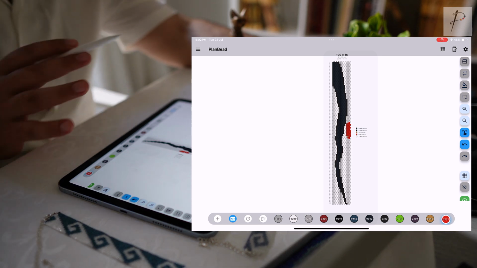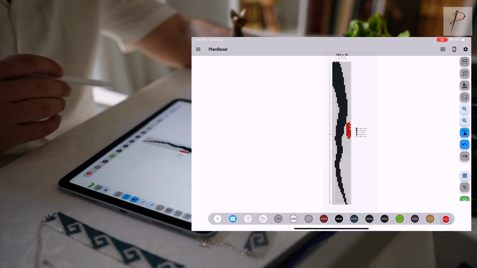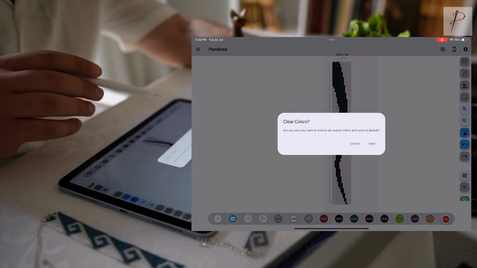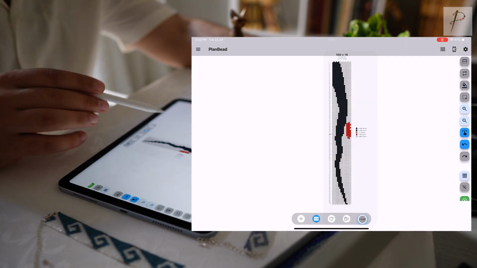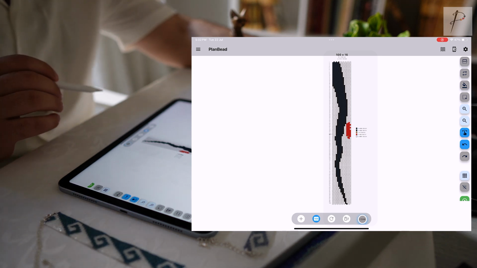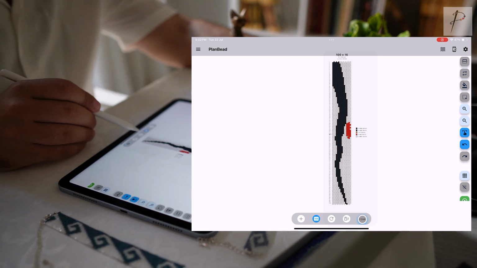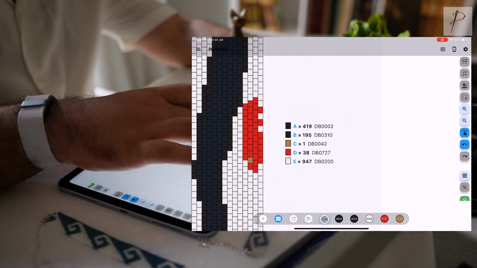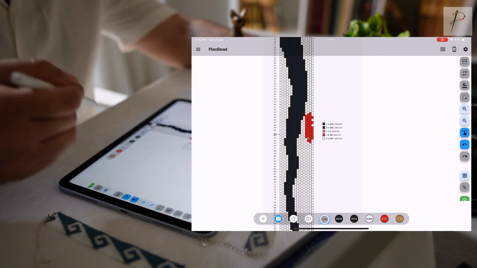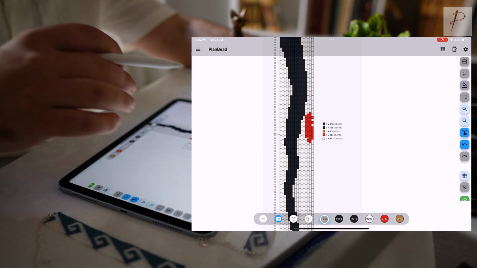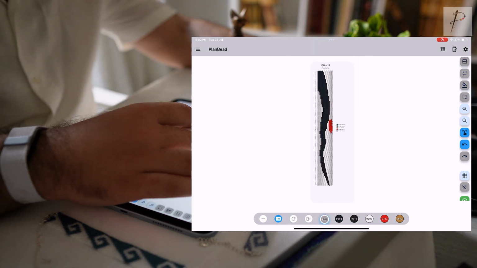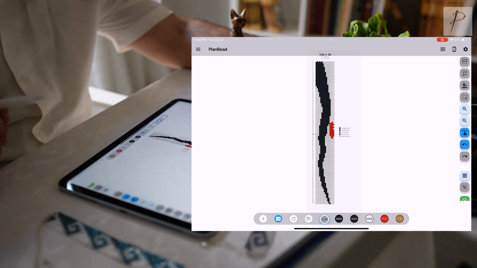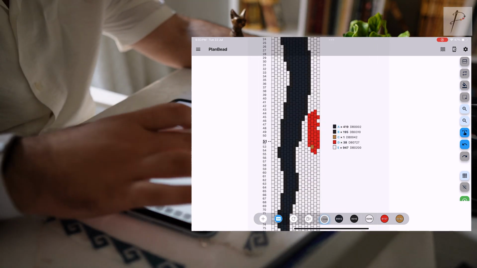Now I've added so many colors that I don't need. I need to clean it. I just press clear colors, clear. It will clear all the colors. And if I want to add colors, I press this one. And then the colors that are inside the grid will be added to the color palette. So this explains the color palette here. Next, we will explain this one.